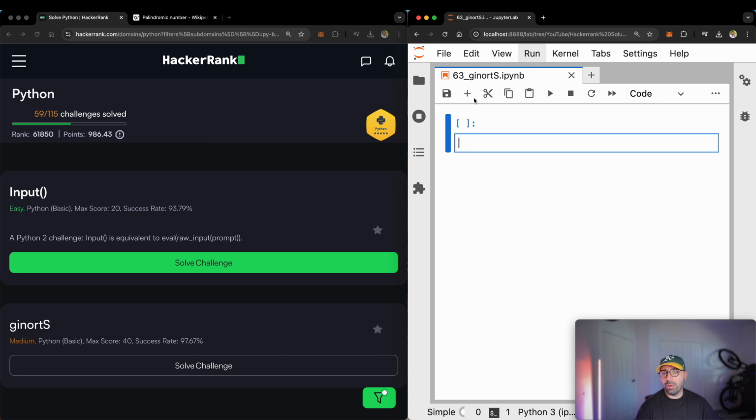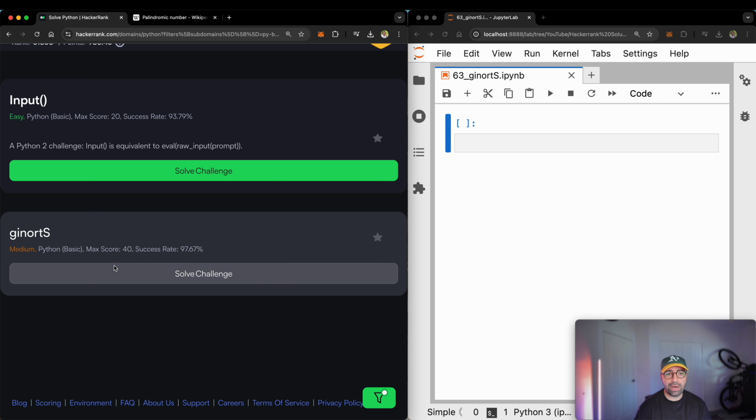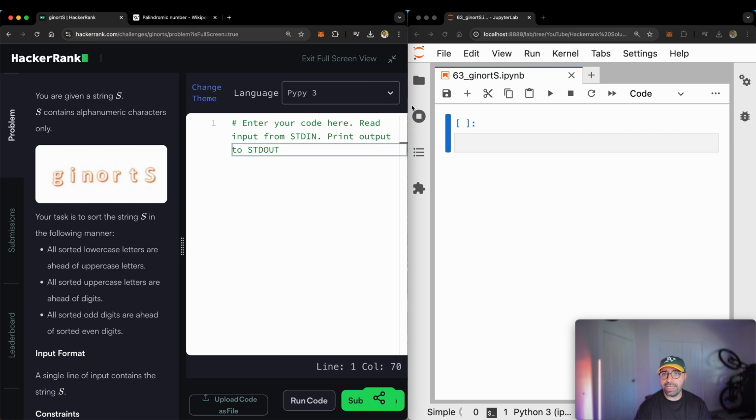Like always, I've got my Jupyter Lab on the right hand side. This helps me to teach you how to solve the problem. And I've got the problem definition from HackerRank on the left hand side. This problem is called ginortS, which is a different way of writing sorting. It's a medium level, so it's a bit of a beast as itself. I will click on that one and let's solve this challenge. Let me extend this window.